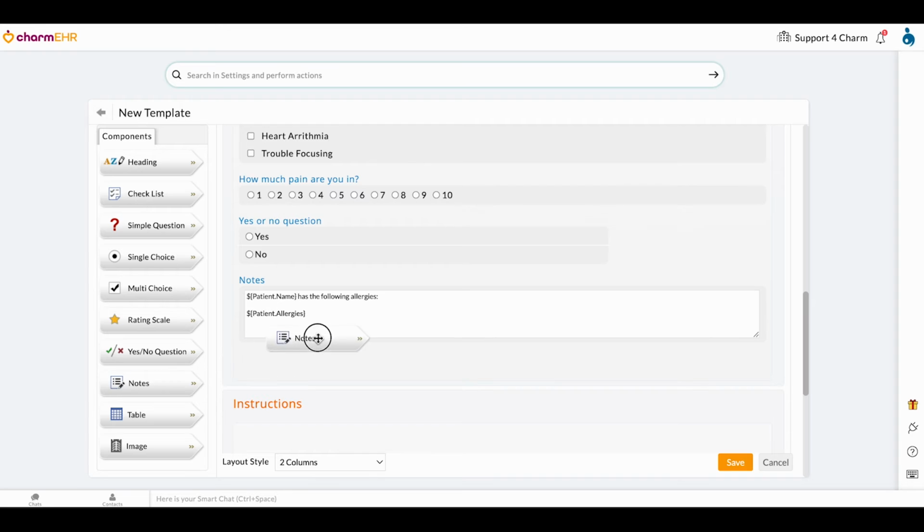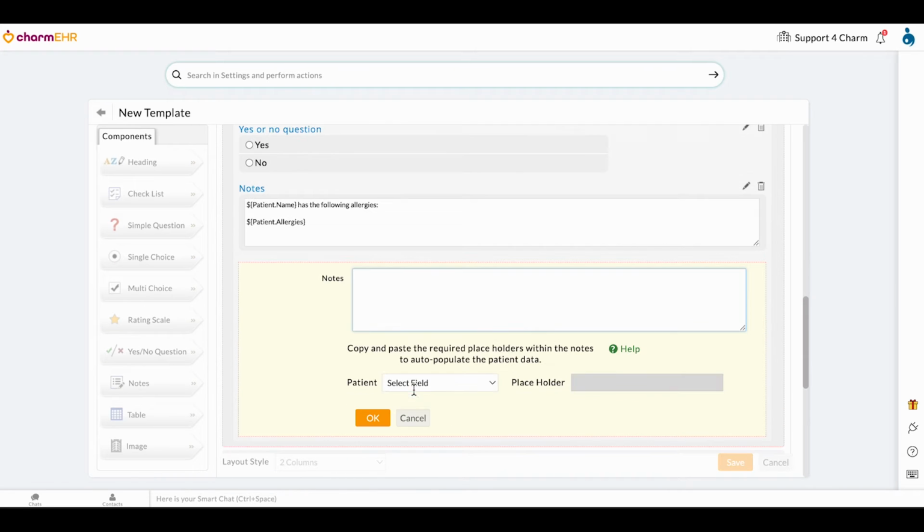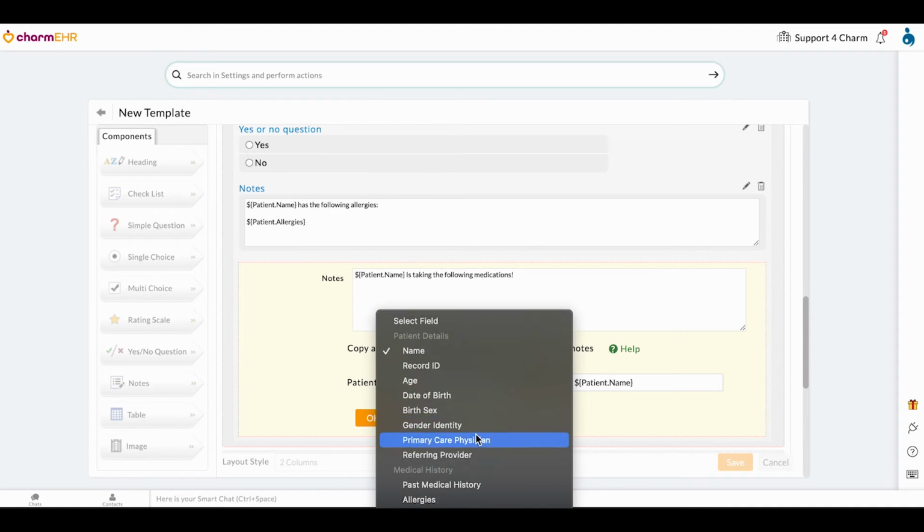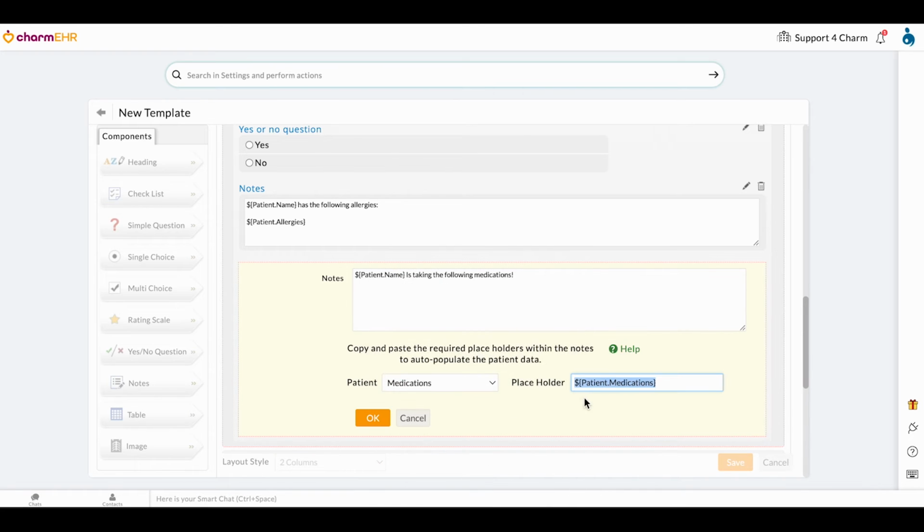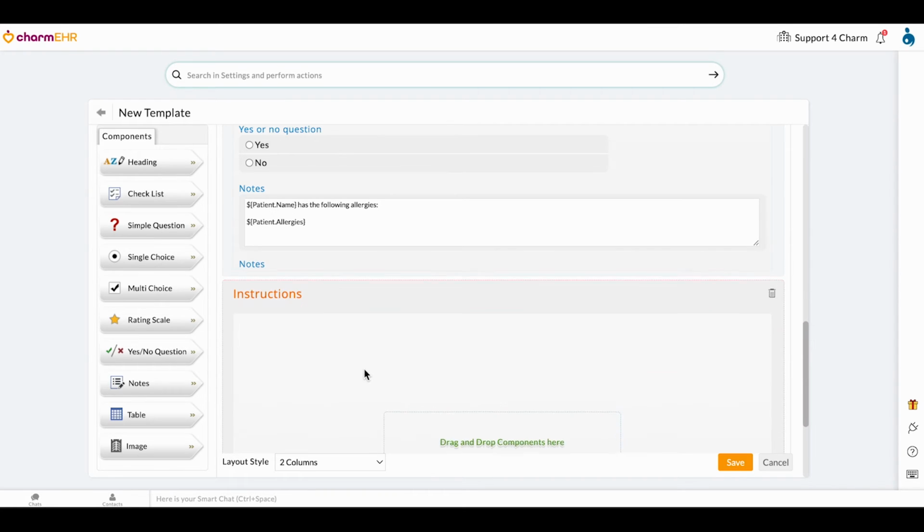Let's see. Go to notes. Name. Copy. Paste. They are taking the following medications. And then I could go, these are the medications that they currently are using. And that will pull the information in here. So it'll look pretty nice.